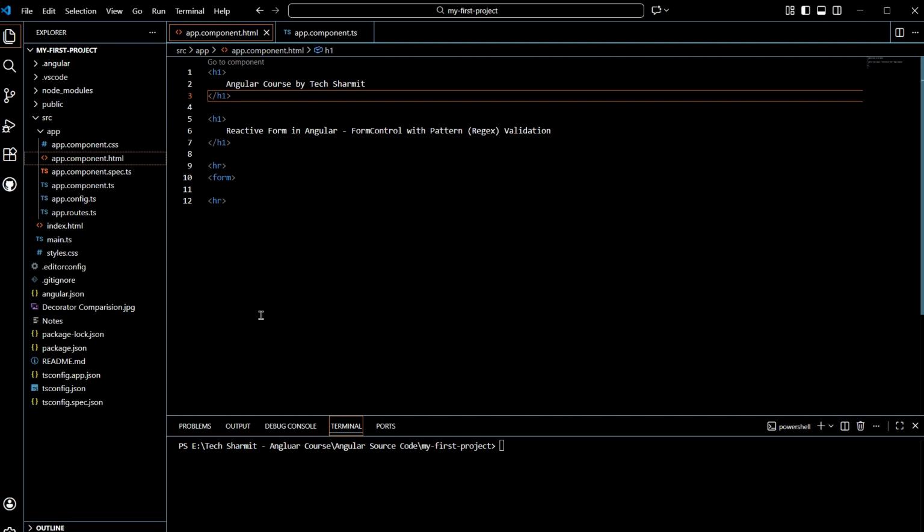In this session, we are going to take another example for reactive form where we will see how to use form control with pattern validation. I'm sure you must have heard about this term regex or regular expression or pattern, right? These are the same thing, and in this particular session, we will talk about how to implement validation using regular expression or pattern.